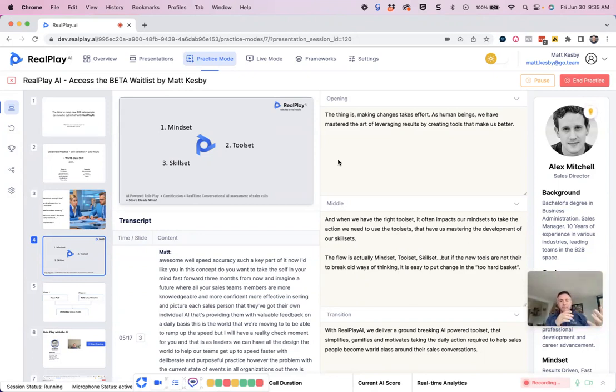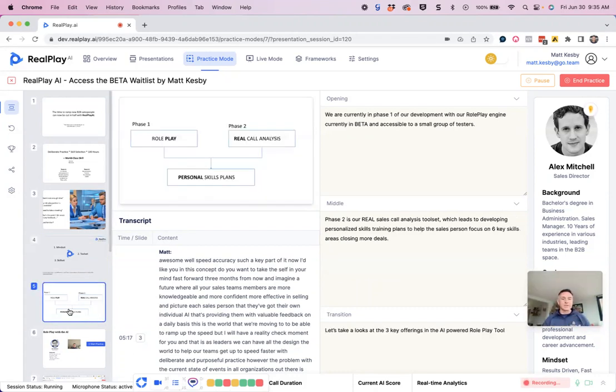Now, the flow is actually mindset, tool set, skill set. But if you present a new way of doing things to someone and they don't have a tool set that's different, that's going to leverage them forward, then it's pretty easy for them to put this into the too hard basket. That's why with RealPlay, we've got this groundbreaking AI-powered tool set that simplifies, gamifies, and motivates taking the daily action required to help salespeople become world-class in their sales conversations.